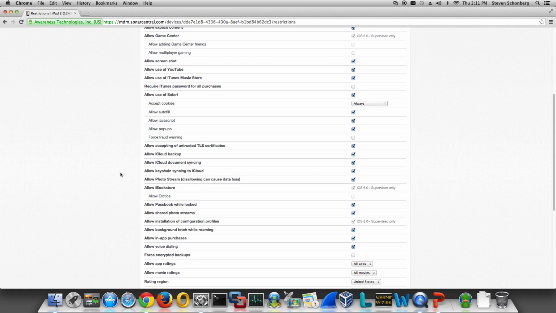Allowing PhotoStream. PhotoStream is a way for users to basically use the photos that they've taken on their devices across Wi-Fi connections and use them on other devices such as Apple TVs and other devices that are compatible. So you can actually disable this feature, and as you can see, there's a warning here that it can cause data loss. I believe if the user is in the midst of using this feature, that could occur.